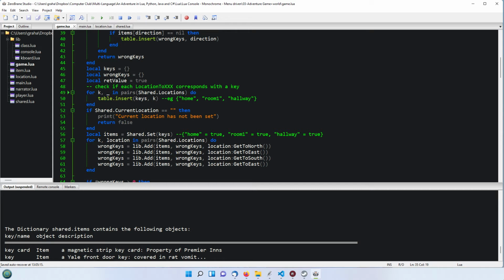So if we step through there, we're now at this point here. So the keys, the empty table, and K, if I can get my mouse over it, is hotel room. That's the key of the first of the locations. So we're now going to put it into the keys table by using this table.insert. So if I put my mouse over the keys table at the moment, it's empty. If I press F10, that should have inserted it now into the keys table. And there we are, it's got that first entry in it, hotel room.